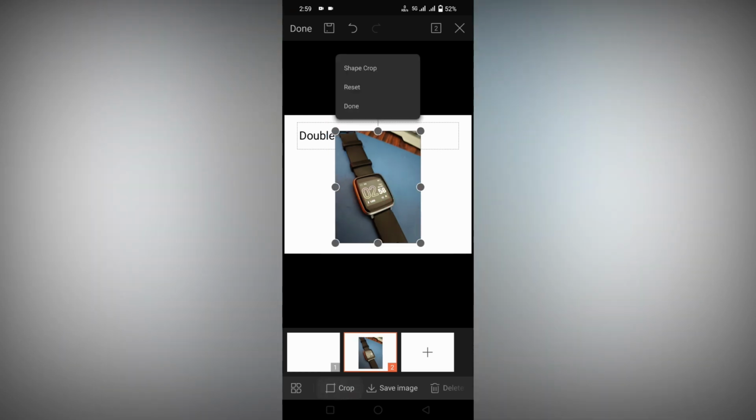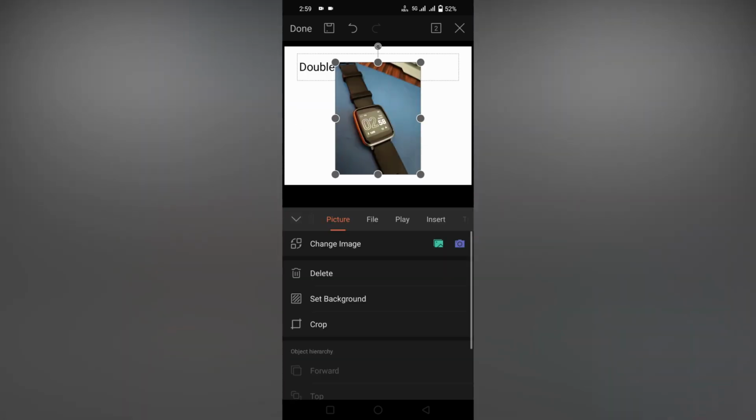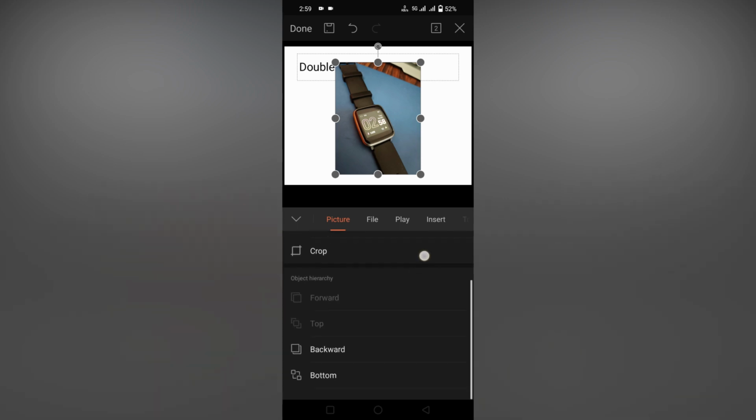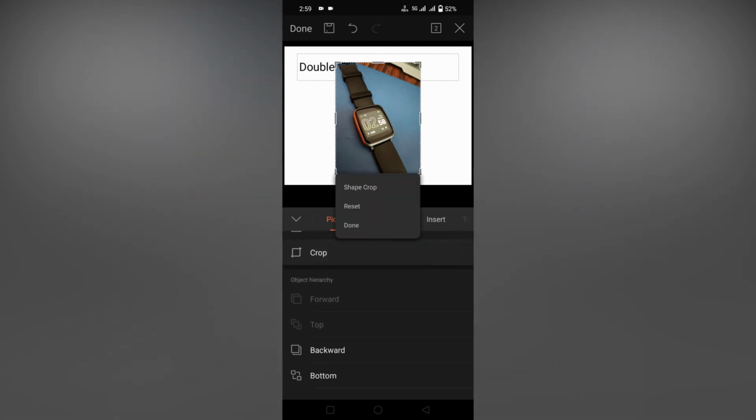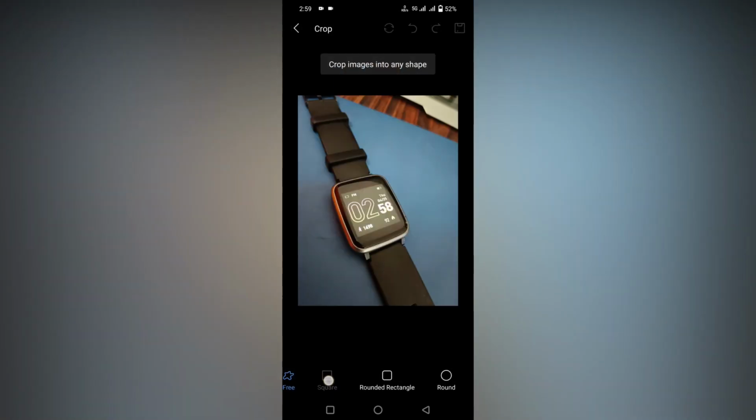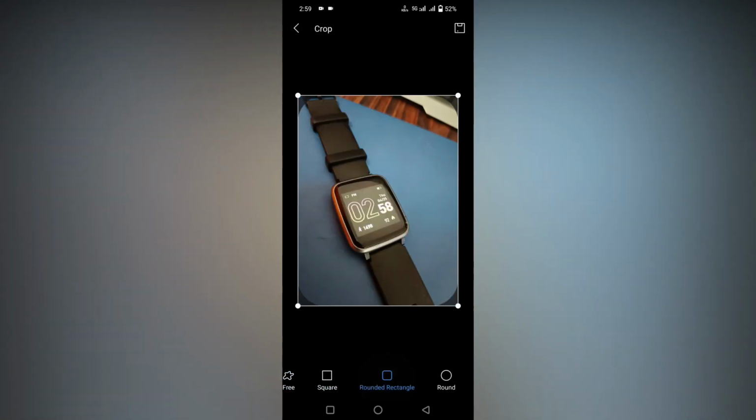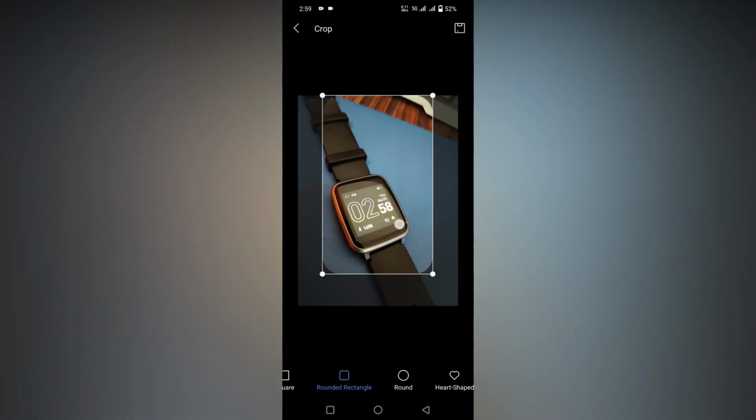So click on the crop option, and now you will see an option called shape crop on the top. You can see the crop option, or just click on this icon section and you will see pictures, and here the crop. Click on the crop, and you will see a pop-up called shape crop. Click on the shape crop option. Now you have a square or rounded rectangle, so you can see how it looks.